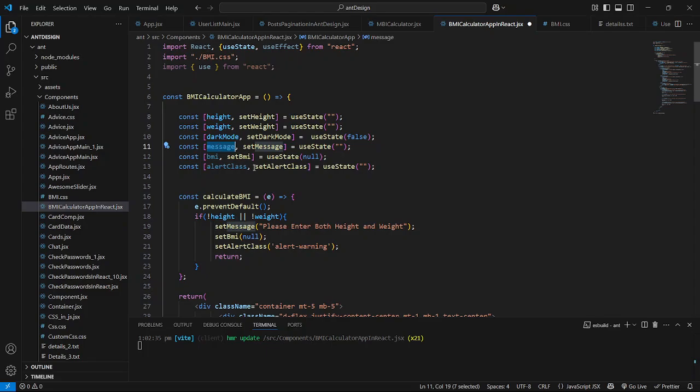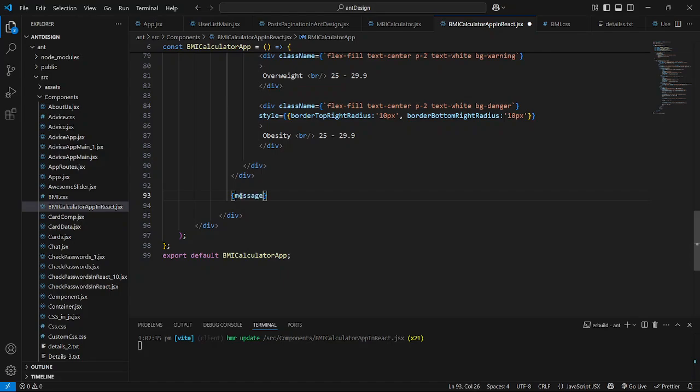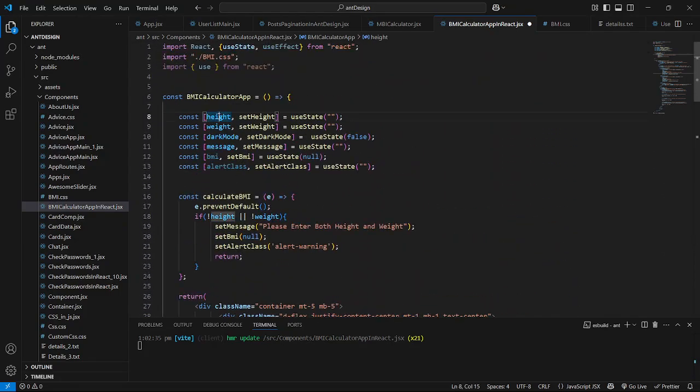Sorry guys, sometimes I'll say message state updater function, or sometimes I'll say set message as a state updater function, but you can understand because I've explained to you that the first element is known as the state variable and the second element is known as the state updater function. This is known as array destructuring. Set height, set weight, set dark mode, set message, set BMI, set alert classes are known as the state updater functions. This is it.